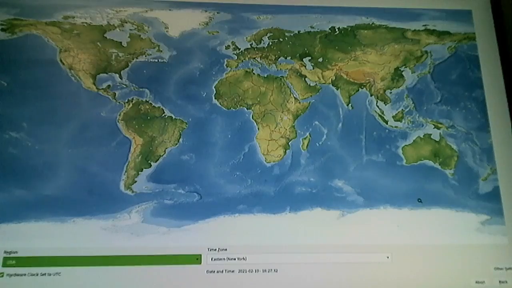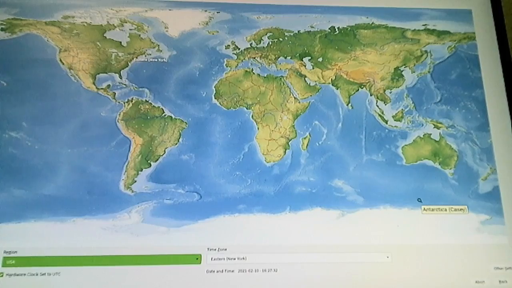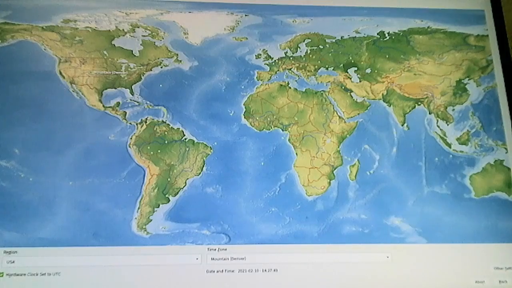So now it's next, and we see what it does. Okay, synchronizing with NTP server, openSUSE pool ntp.org. Okay. Oh, now we're in USA, and no, I don't live in Eastern New York City. This map is more detailed than the Calamares one, don't you think? Yeah. There you go, there's Colorado right there. Mountain, Denver. That's selected. Is the clock set to UTC? Date and time set there. Okay. Next.